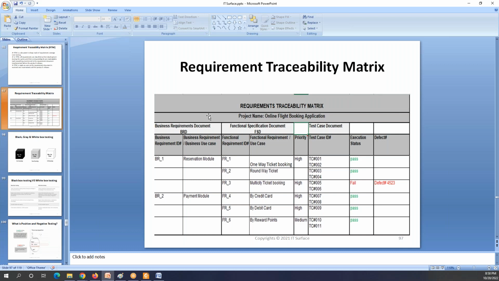White box testing means like a glass. Everything you can see through that glass, and you can see how the whole thing is processing. So that is white box testing.